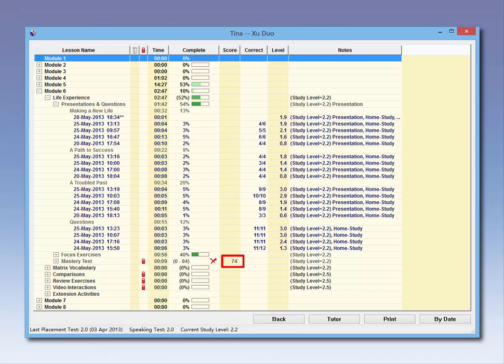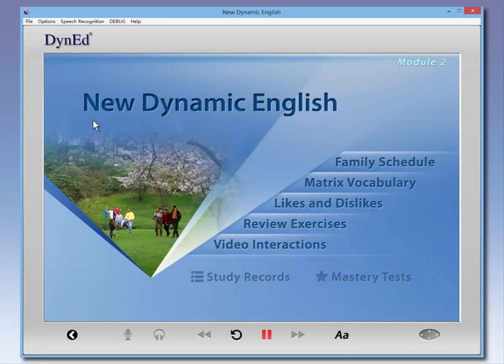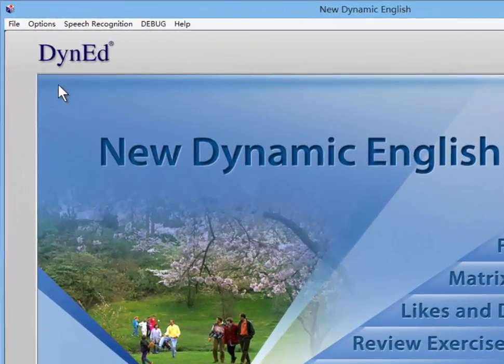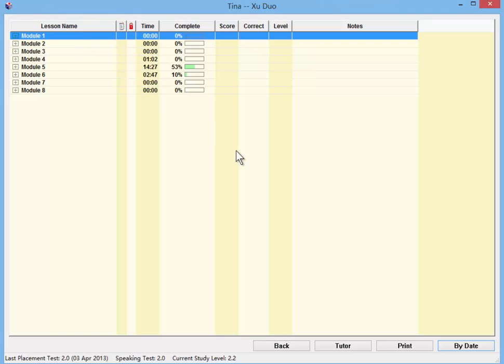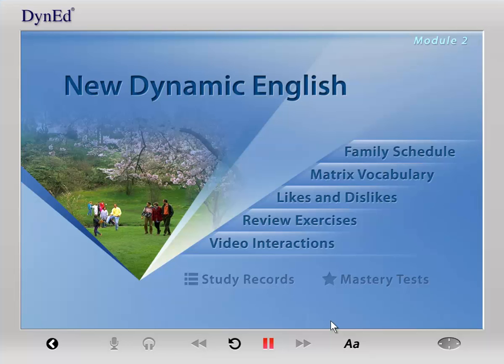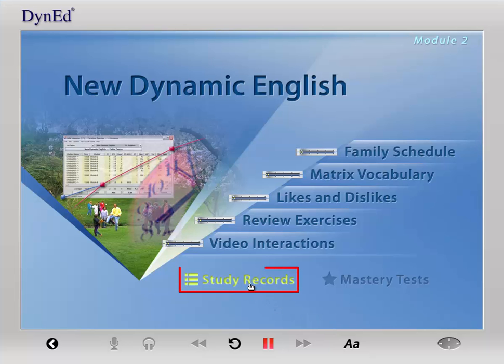Mastery test scores and completion percentages for each lesson indicate how much more you need to study a lesson and which lessons need more review before a new test or lesson unlocks. To see your study records, go to the Options menu here and select Study Records. In some courses, you can also see the study records by clicking here.